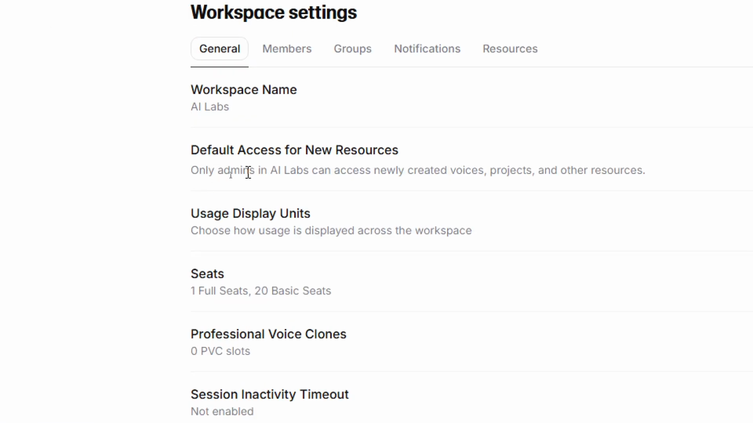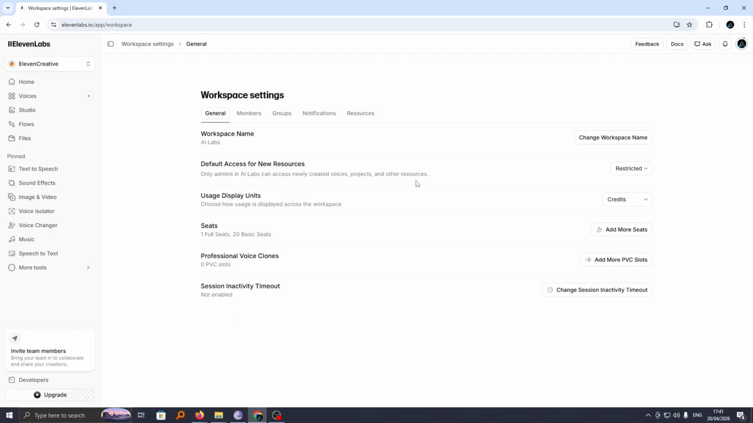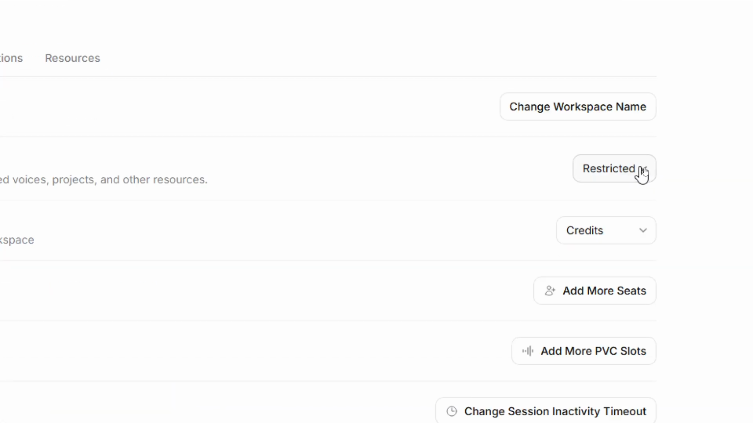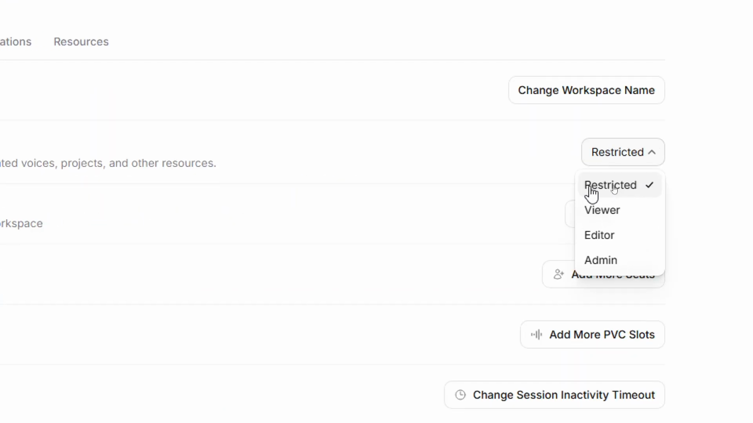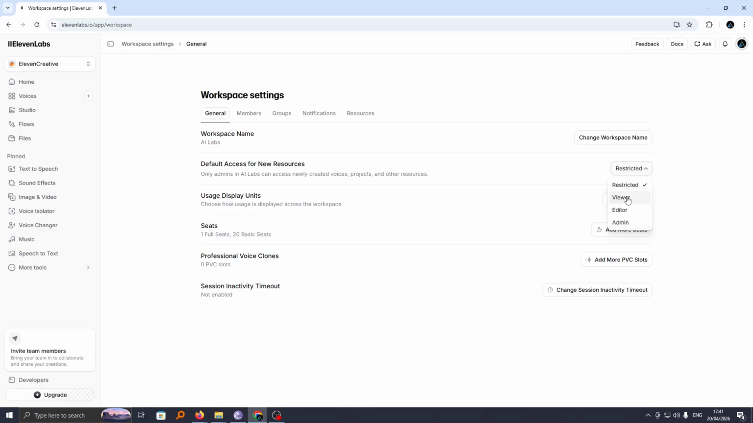Currently, you're told only admins in this workspace, my workspace name is here, can access newly created voices, projects, and other resources. To change how these are managed, go ahead and click on this drop down, and you can either change this to restricted, viewer, editor, or even admin. By clicking on this, now the changes will be effected instantly.